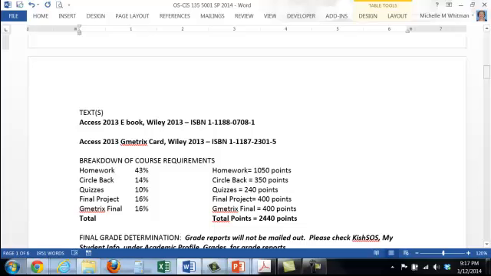So this semester we're using the Access 2013 ebook from Wiley. You can see the ISBN number there. It is an ebook. If you would prefer a paper book, you can email me and I will send you the ISBN to find a paper book on the internet. You'll also need a Gmetrix card. That's only like 20 bucks, and you won't need it till the end of the semester. So if you're looking to save a little money for a little while, you won't need it for a little while.